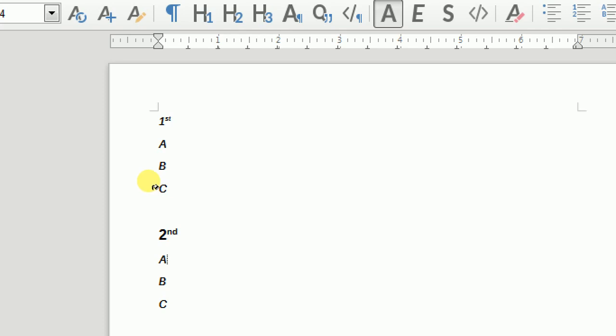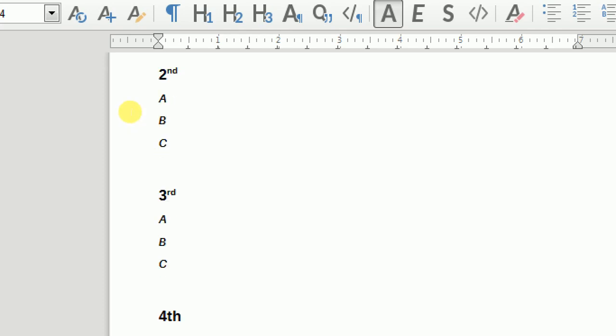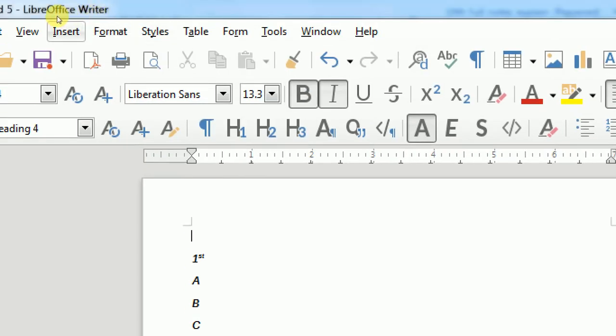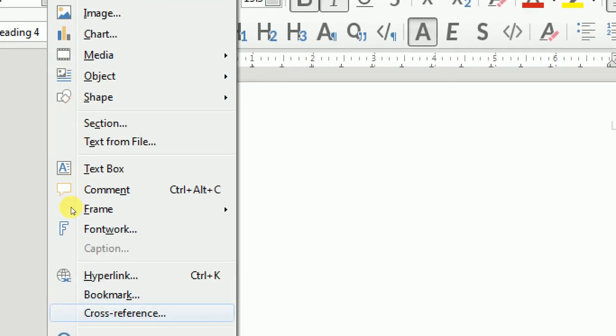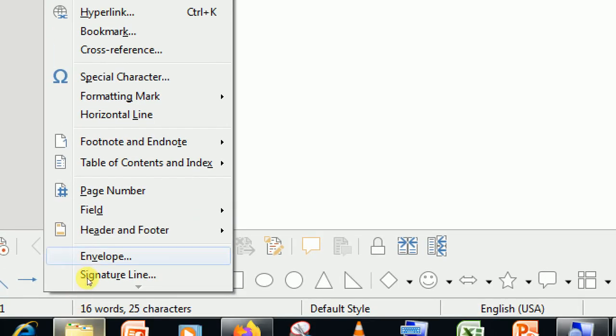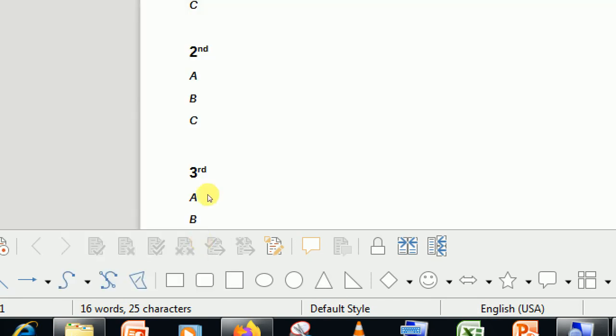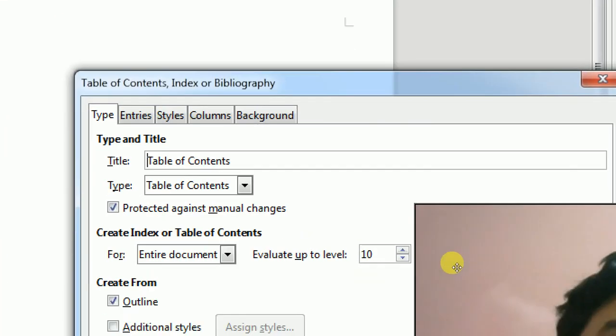Now I need to select all my data. Before I select, I should click on the location where I need my table of content to be inserted. It's in the first page, first line. So I have pressed here, first line. Now click on insert. Now go to the last. You can see table of content and indexing, and here you can see table of content, index, bibliography. Click on that. So in the center you will get one option.